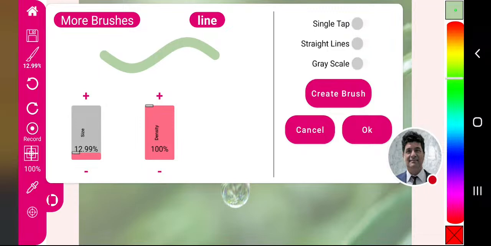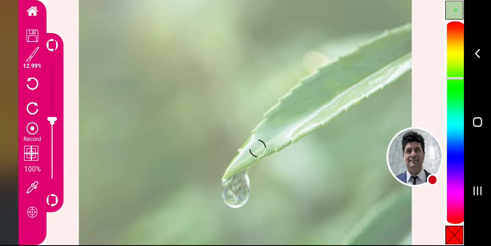So brush line, more brush, 100%, nothing there. I'm not going to show you this yet. So let's go to 13%, right? And let's see what that brush size does.